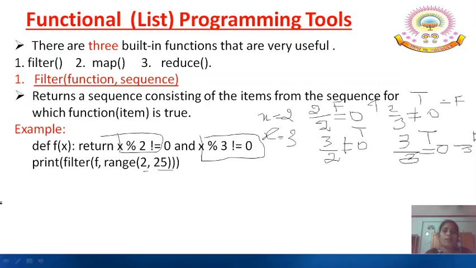Now it will take the x value as 4. So 4 by 2 equals 0, and 4 by 3 is not equal to 0. So 4 is also not true.